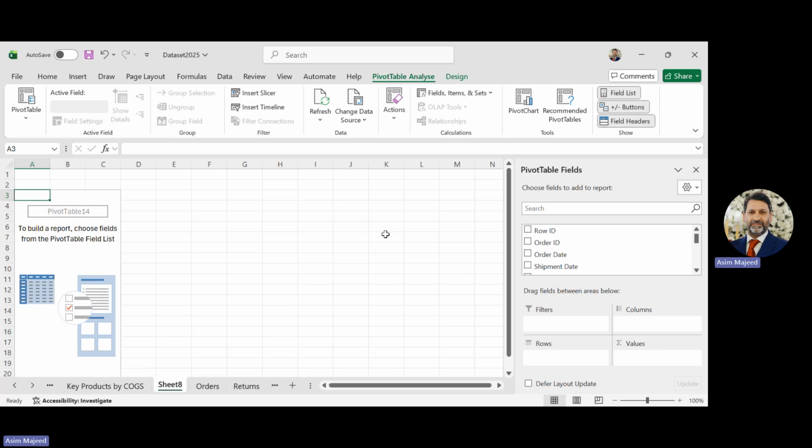The third pivot table, I wanted to give the name as shipping cost per state. So I'm going to write shipping cost per state. Okay, this is the third one. Now, again, you can have your own names as you prefer, but for me, I wanted to have this name in here.